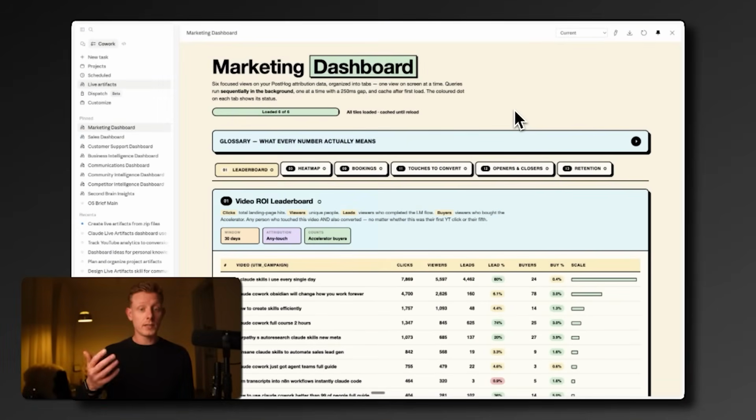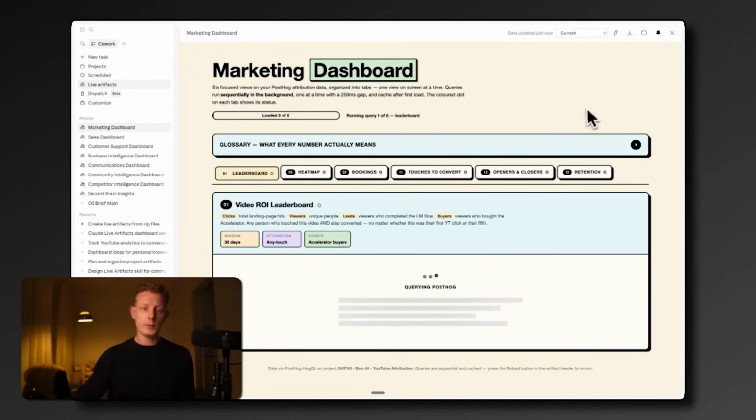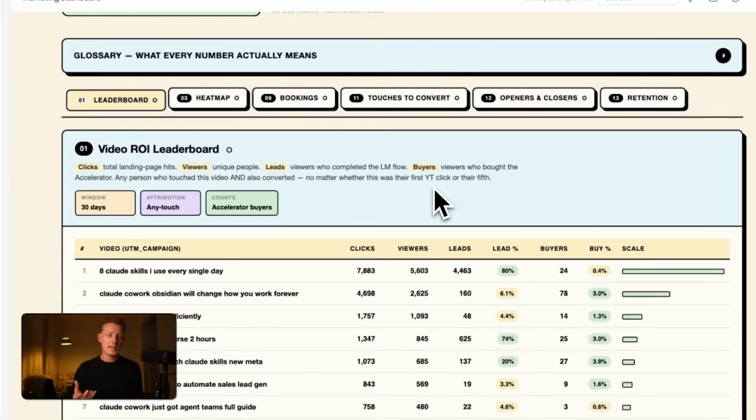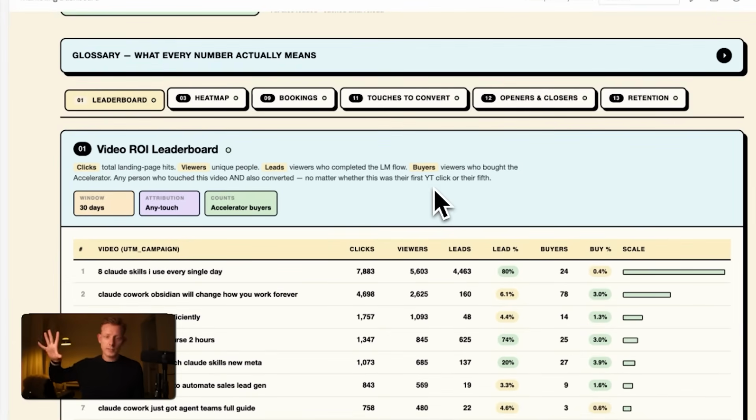Now, artifacts is not a new concept, but with live artifacts, it means you only have to build these dashboards once, and every time you open the artifact or click here, it automatically refreshes the artifact with live data from your softwares. And because it can pull data from multiple different connectors into the same dashboard, it becomes a really powerful way to give personalized insights based on the data scattered across different softwares.